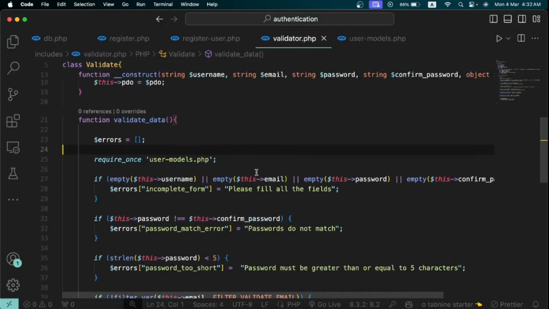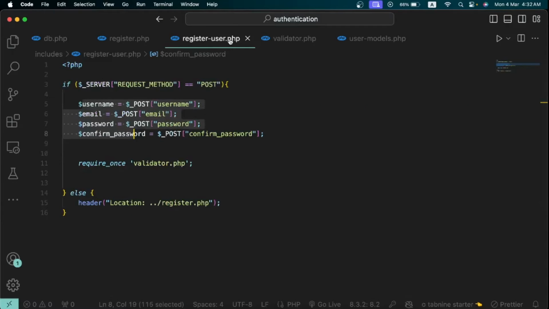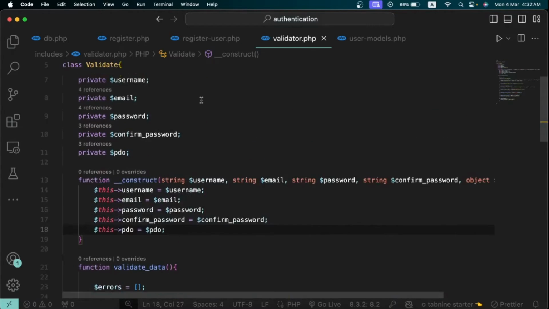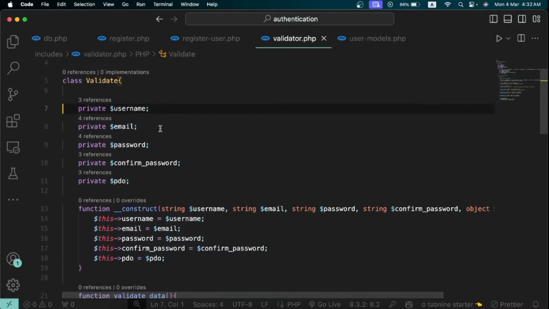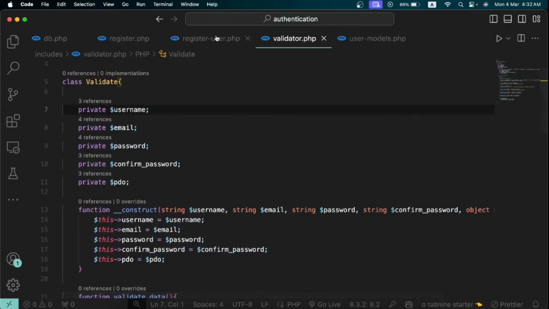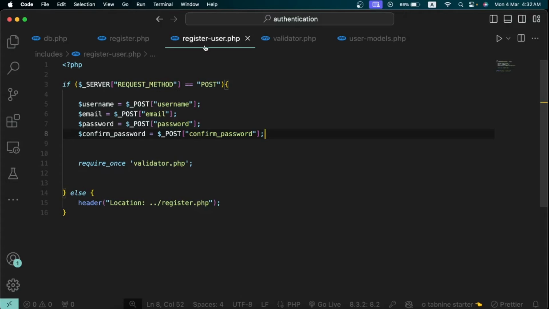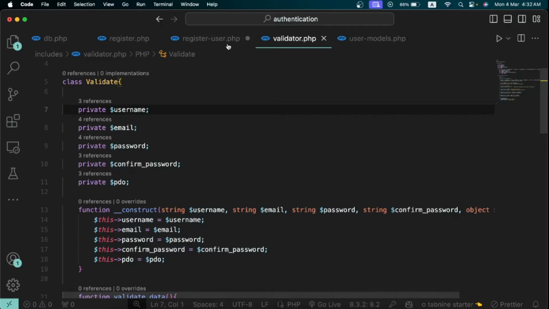Now note that we have been using PDO. PDO has to be passed in from our register-user.php file. We need to pass it into our validate class when we call it. I'm sure you've noticed that we have written this class, but we haven't actually used it yet. So I am going to show you how we are going to use the class. Inside the register-user.php file, we now need to call this validate class which we had created.